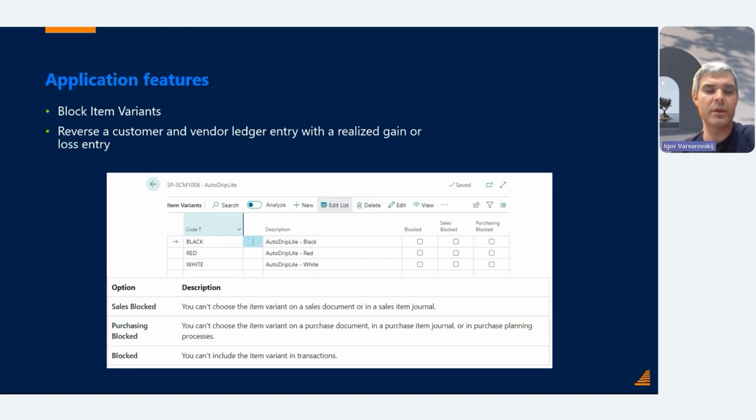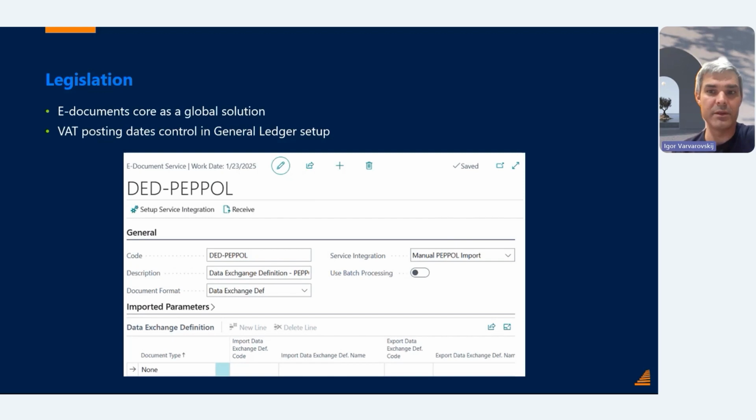What we can do now is block item variants out of the box. I see it also as quite a usable scenario. And we can also reverse customer ledger entries when they already have a realized gain or loss. Of course we need to unapply everything, but finally we can also reverse them and make life easier, let's say, for accounting in case of errors.